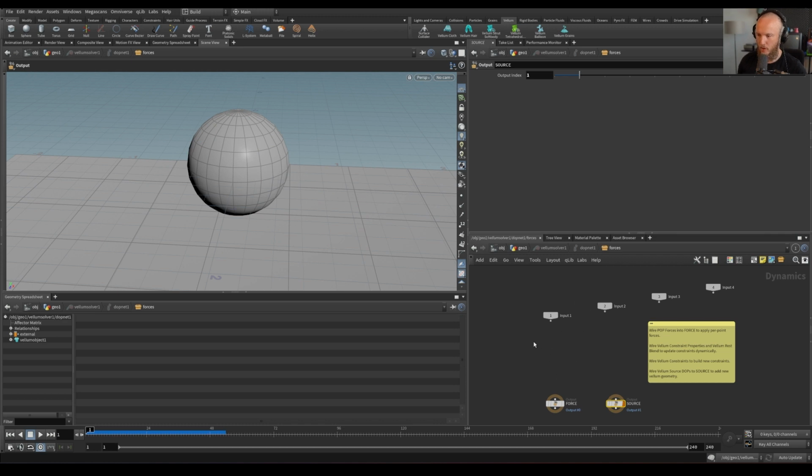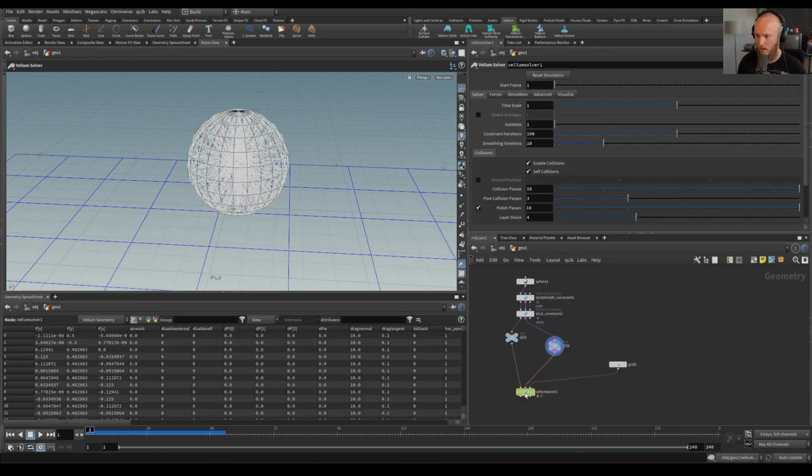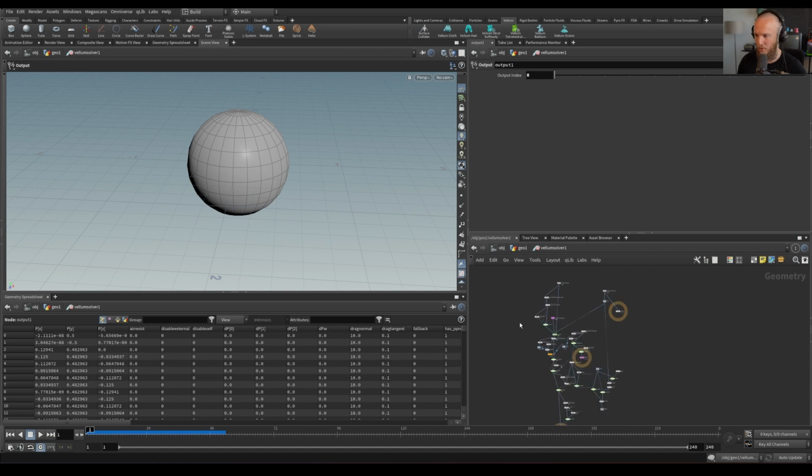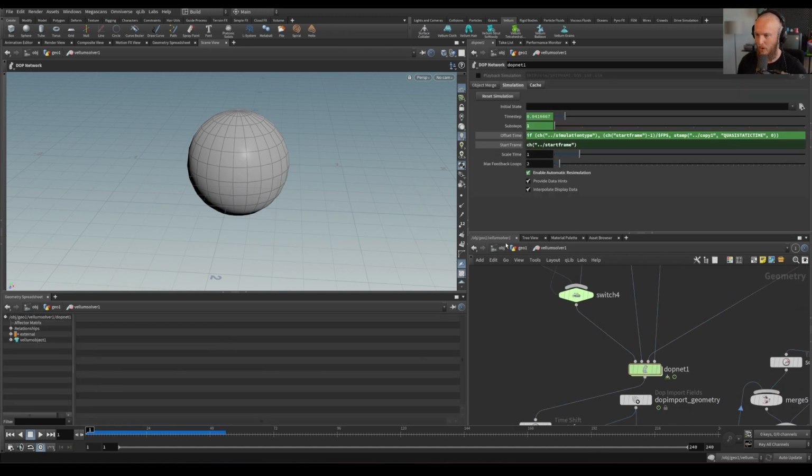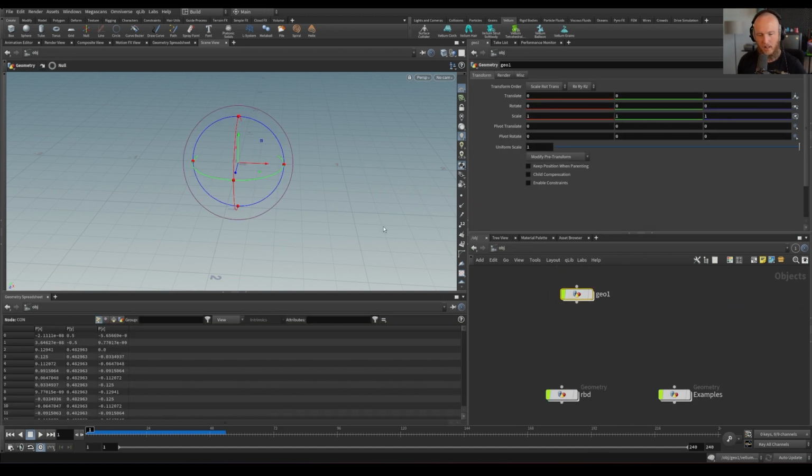There's stuff you can go into in here. And actually, if you make it editable, you might notice this is just a wrapped top network and there's a lot going on. Let me go back a step, open up my PowerPoint, and explain what Vellum solver is.